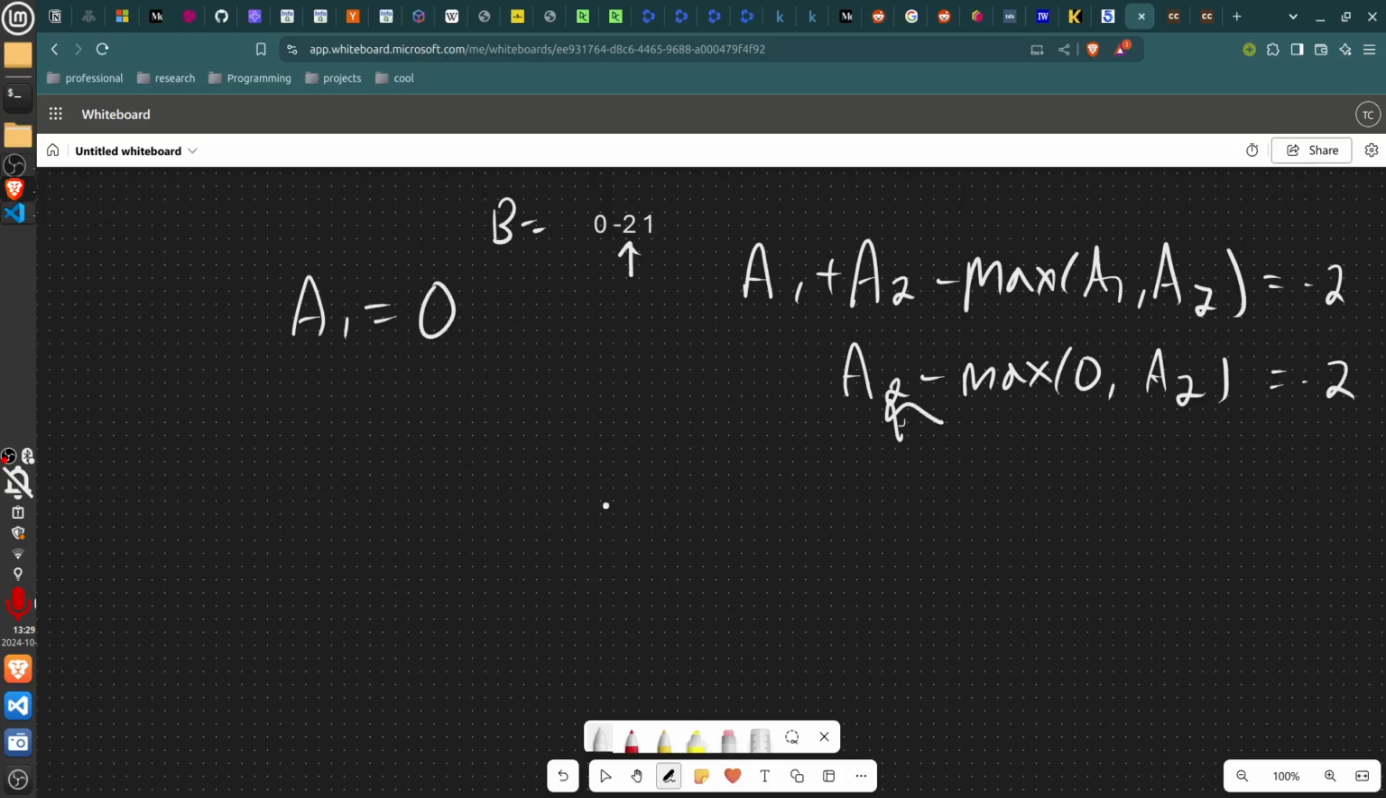If a2 was a max, this would be equal to 0, because then you're just taking a2 minus a2. So that's not possible. Really, you're taking a2 minus 0 equals -2. So you can quickly see that a2 has to be -2. Okay, so everything's fine up to this point.